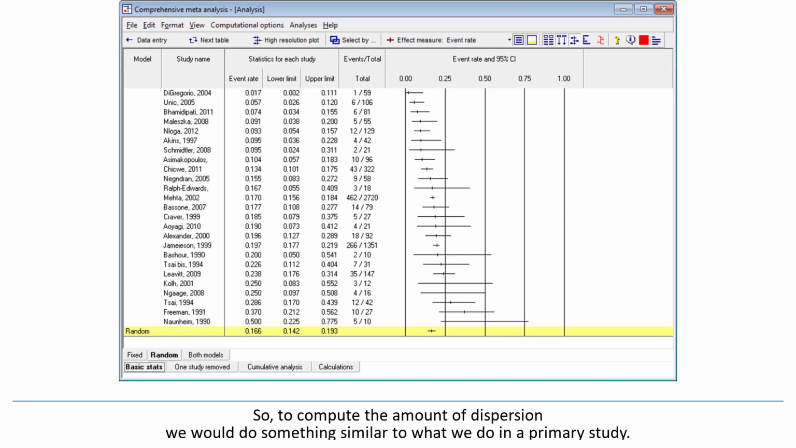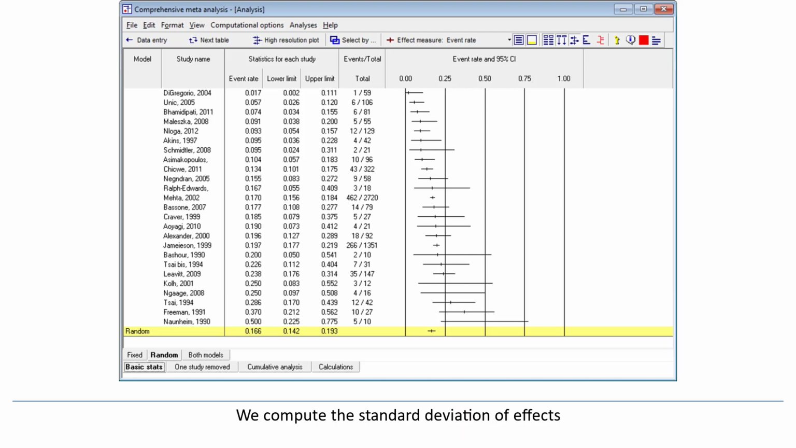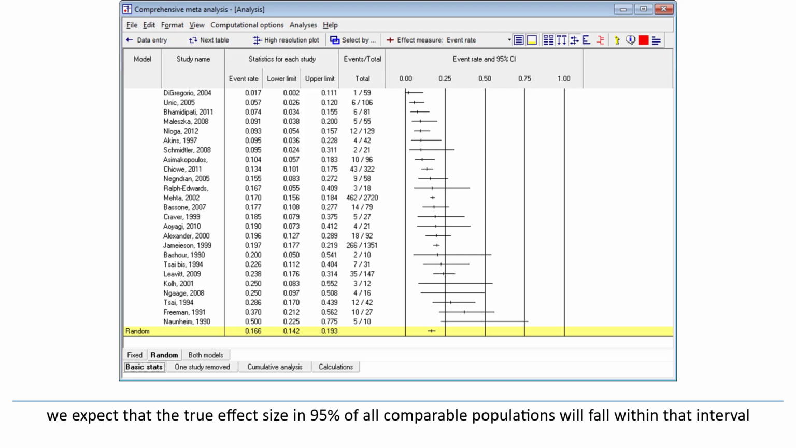So, to compute the amount of dispersion, we would do something similar to what we do in a primary study. We compute the standard deviation of effects, and then we compute an interval based on the mean plus or minus 2 standard deviations. If we can assume that the risks are normally distributed in the relevant units, we expect that the true effect size in 95% of all comparable populations will fall within that interval.